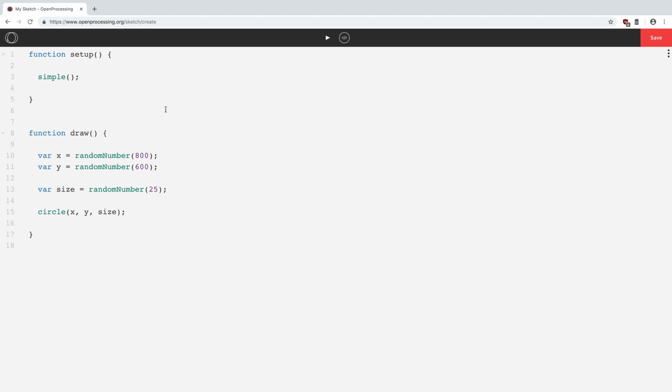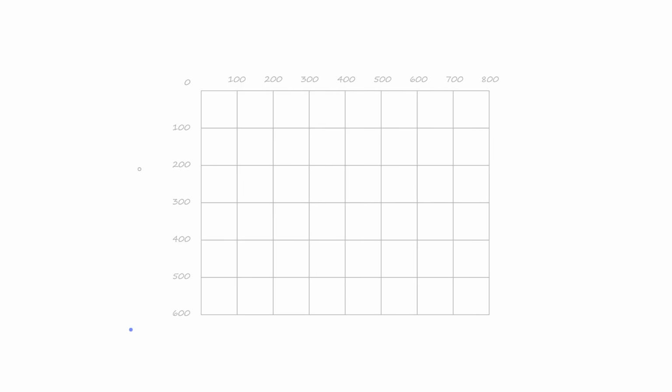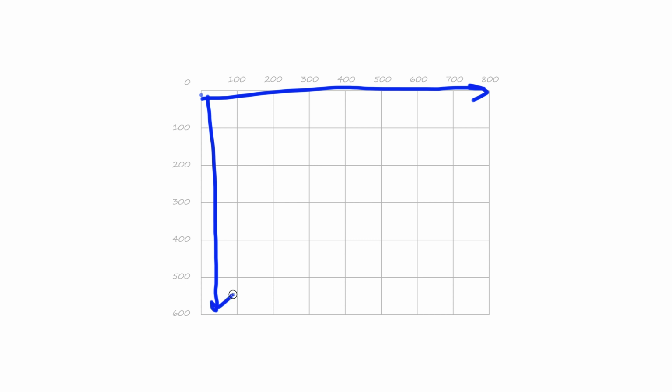Now, we've used these numbers before, so it's worth reminding ourselves why we often do that, and that's because the canvas on which we draw is 800 across and 600 down. Let's have a look at that just to remind ourselves. So this is a picture showing the canvas on which we can draw shapes. And you can see it's 800 across and it's 600 down.